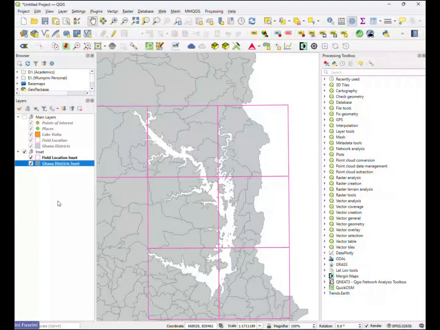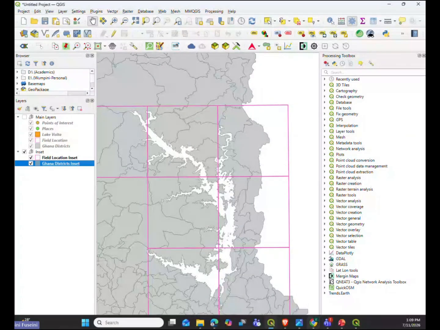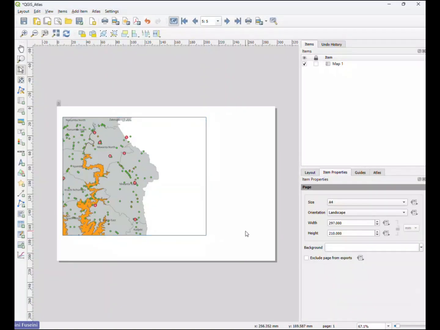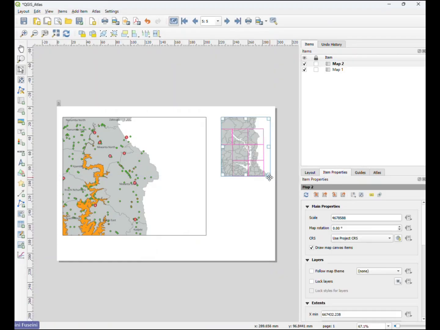So now that we have what we wanted, what do we need to do? We need to go back to our print layout. And when we come back to our print layout, we have the option again to add a new map. So we add map 2. If I click on add map, and then I come here to add, maybe I stop here.